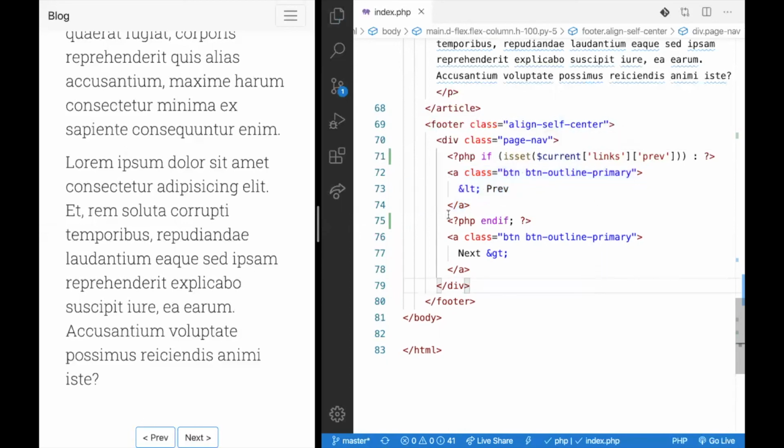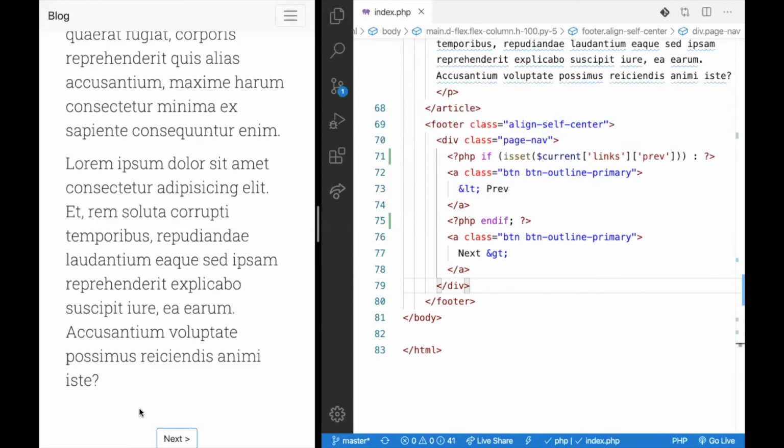Okay, so I'm going to save this and refresh my page. And we do see that the previous has disappeared, because there is no prev inside of post 1.